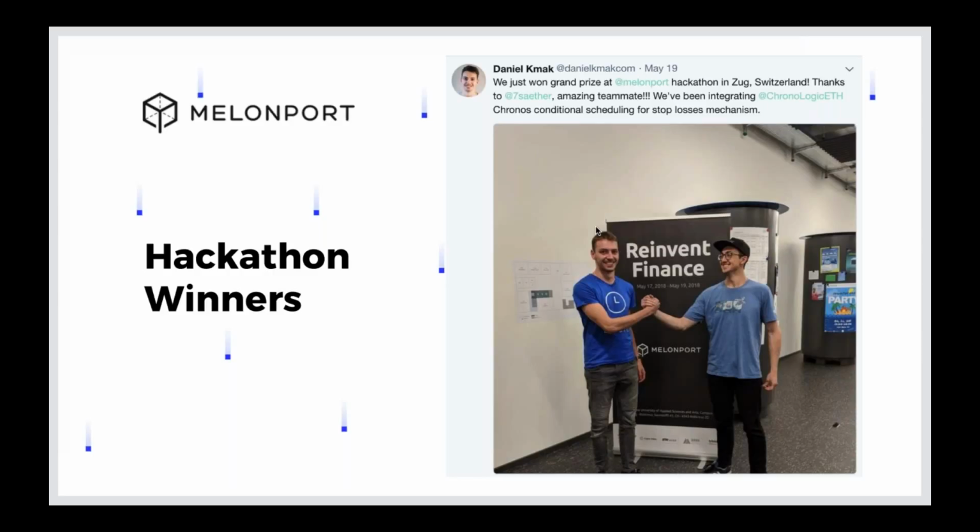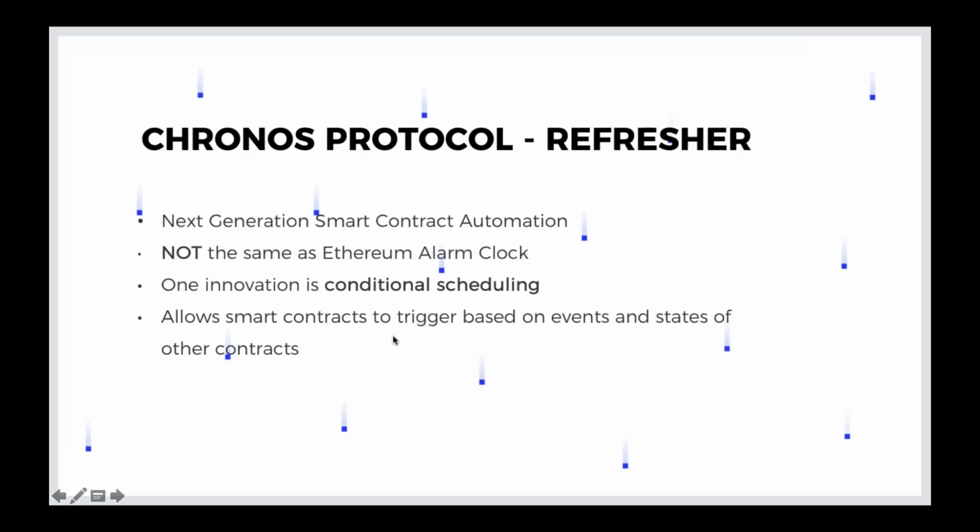So I'd like to welcome Logan here. Logan is here with me. Say hi to everybody. Hey guys, Logan here. Thank you for joining us on the live stream. Yep. So let's get into the matter of things here. So maybe Logan, you can explain a little bit. You can refresh us a little bit about what the Chronos protocol is and what is conditional scheduling.